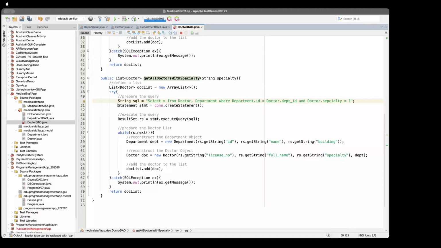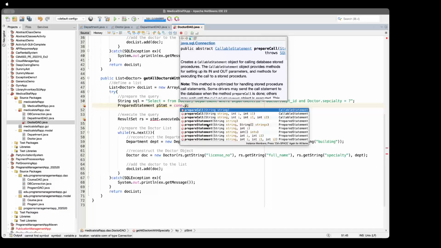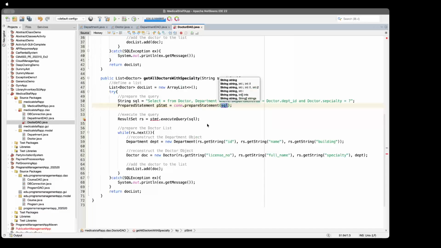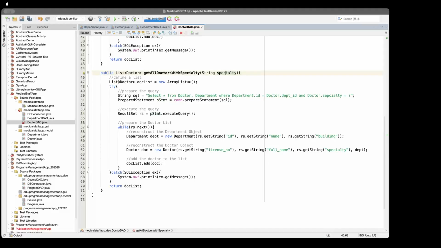So here, instead of a statement, we will create a prepared statement. Like we did last time, we'll call it prepared statement. And for the con.prepareStatement, we pass the query as a parameter. Here we replace this with prepared statement, and the rest will remain the same. So you will be able to get a doctor with specialty.